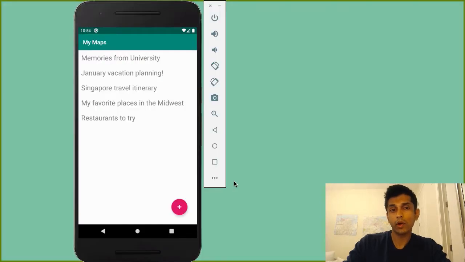Now I'll do a quick demo of the app so you can see what we're going to build. The main screen of the app shows a list of all the map titles. So here I already have 5 maps. I'm going to Singapore on vacation in a few weeks, and so I made one map which is about all the places I want to go in Singapore.